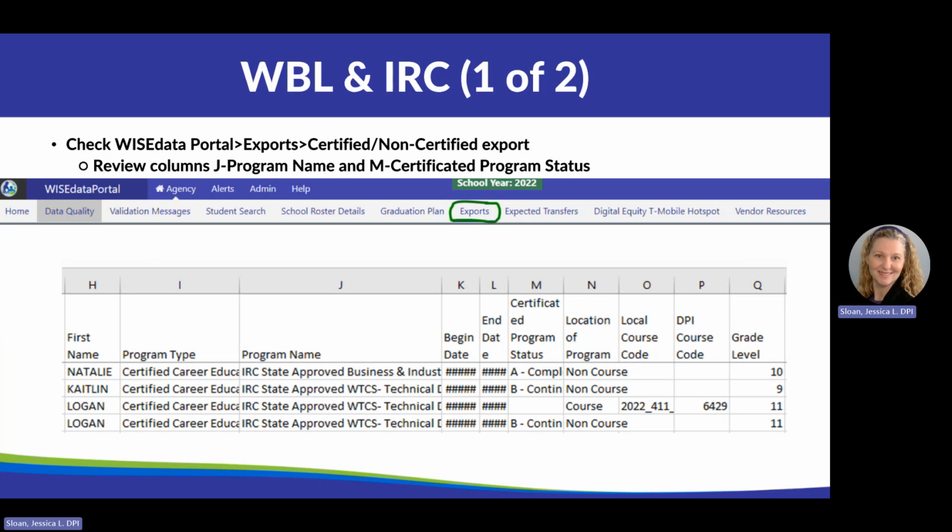You can check work-based learning and IRCs in two ways. First, work with the data entry person who has access to the WISEdata portal. Review the export called Certified Non-Certified. This is an aggregate data report and will give you a list of students and the course section, if you had them in a course, that have been identified as a type of work-based learning or IRC. And this is an example of what the export looks like.